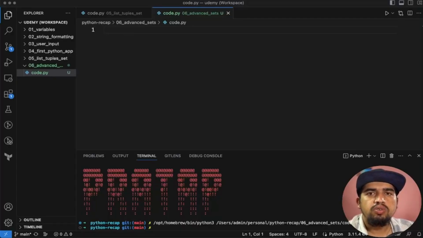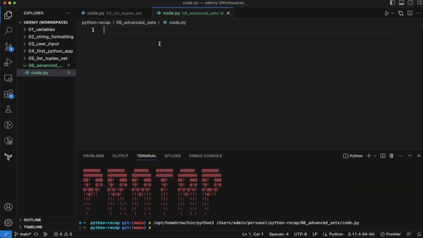So in today's session we'll learn about advanced set operations. So let's get started. As we have learned, what is a set? A set is an unordered collection data type that is unindexed, it is mutable and has no duplicate elements. And as we say, sets are created using curly braces.